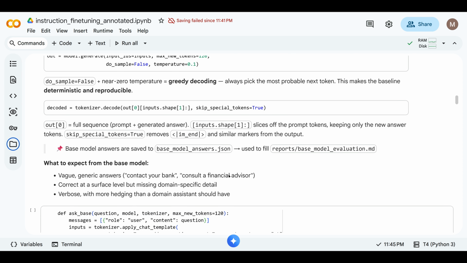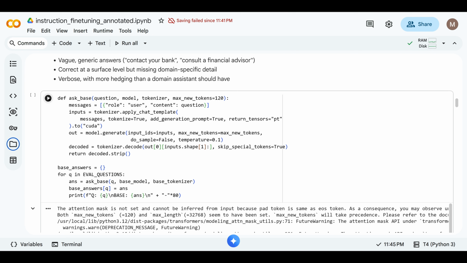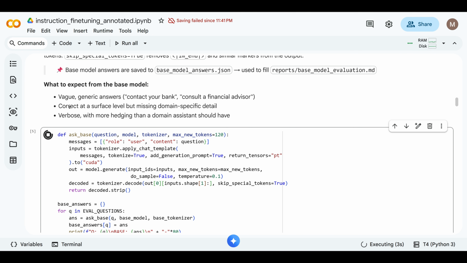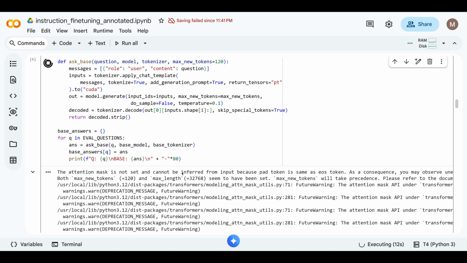If we have CUDA, it will also configure CUDA. What to expect from this base model? Vague, generic answers like contact your bank, consult your finance advisor. This kind of answers will be there.